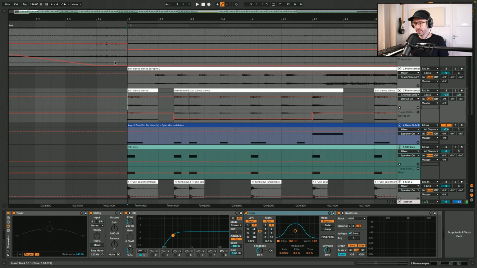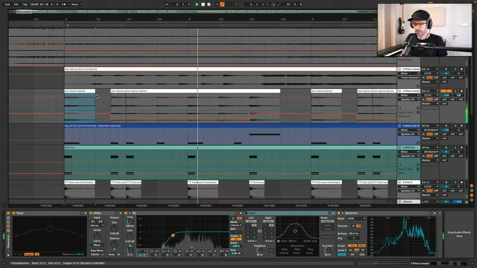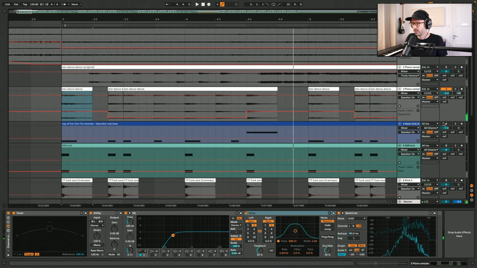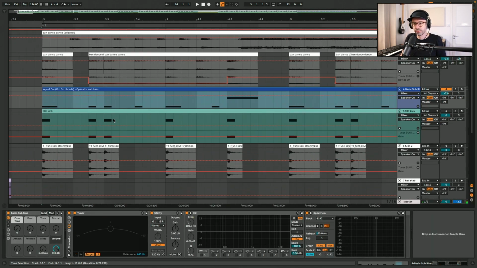And the bass follows the piano chords, basically. So if you zoom in a bit on the piano, it sounded like this. And then I wrote this bass line underneath it. So it's in C minor, so it's C, and then in the end of the second bar it goes to F.